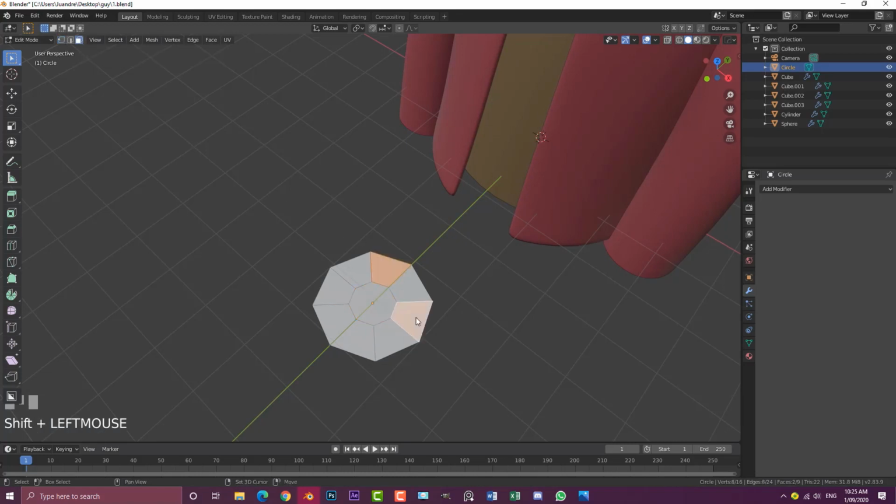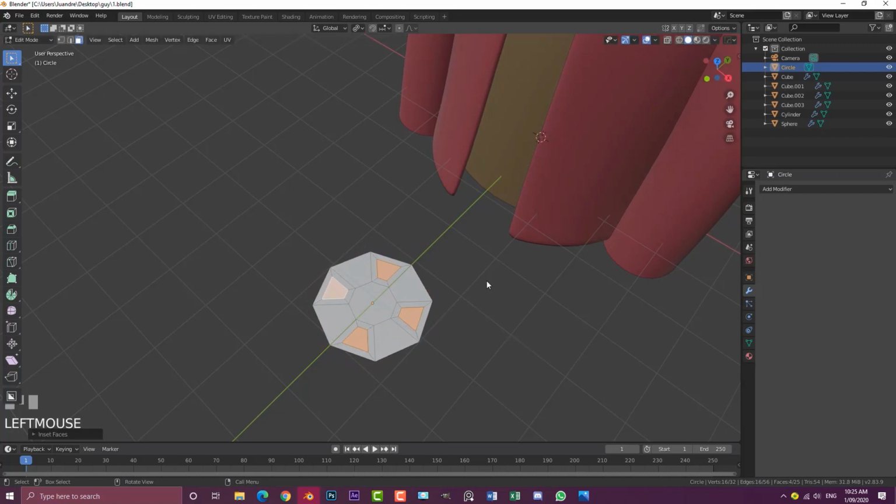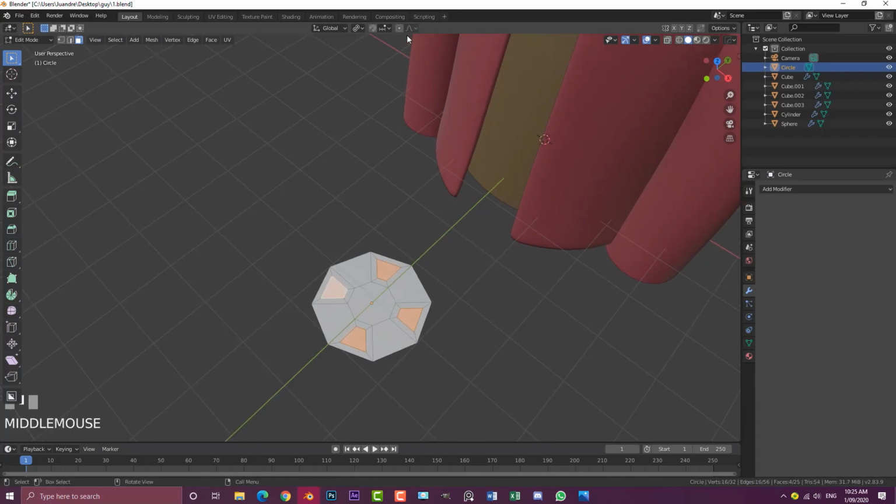Go to your face select, select every second face. That's going to give us 4 faces. Coming up here to the pivot and making it individual origins, then I'm going to hit I. That's going to inset each one of these faces individually. And then I'm deleting the faces. Well, actually, just don't delete the faces, rather just undo that.